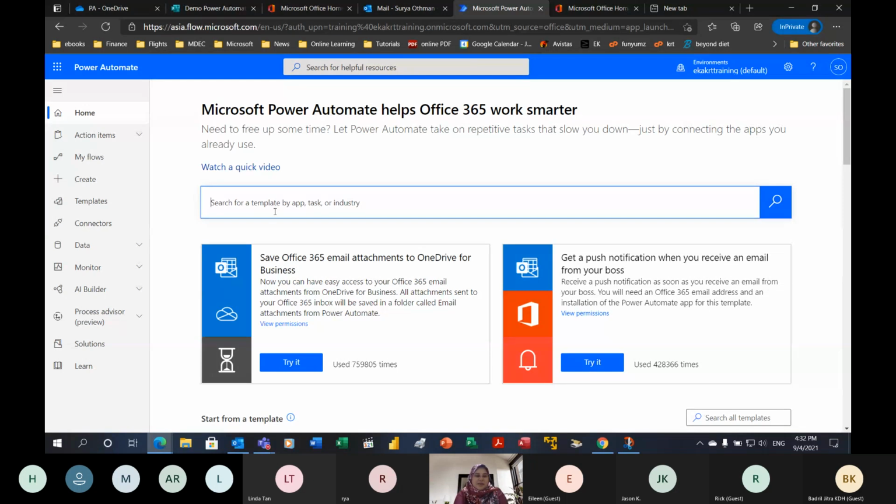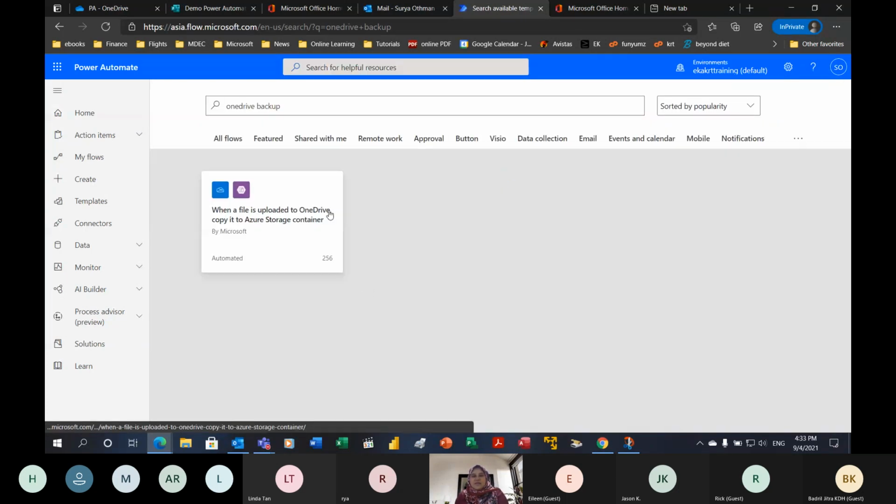If you need to do some backups, you can try to search for a template, for example, OneDrive backup. If you press enter, then you'll be able to see the results. If this is not what we want, we can always create our own, because sometimes what we would like to do might not be what another person wants to do. So we can go to create.